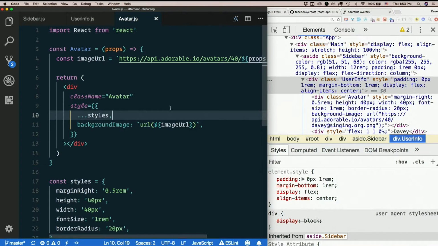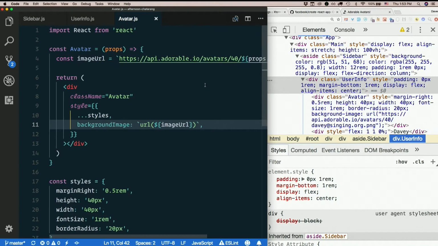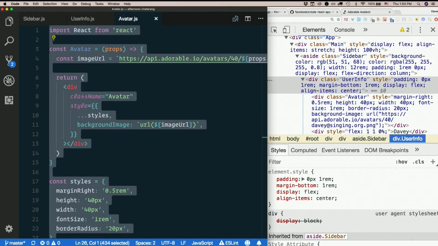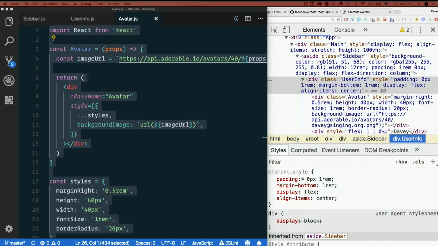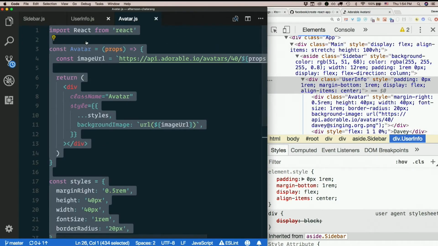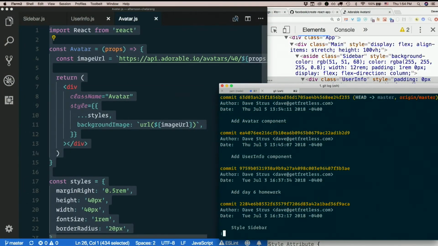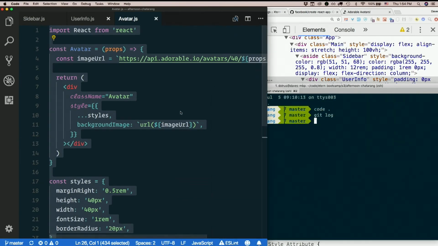On the image URL, did you just put $ and brackets props? No, in the console. Oh, yes. Props user email. Okay. Yep. So throw this in Slack. So add avatar component. Wait, did I just do user info and avatar at the same time? No. Okay, cool. Questions about that?